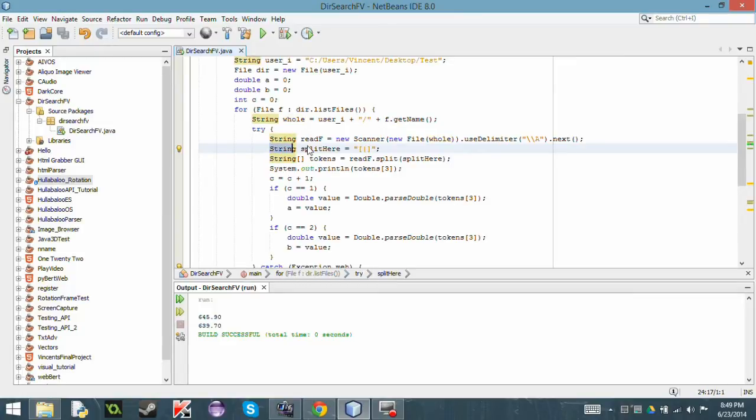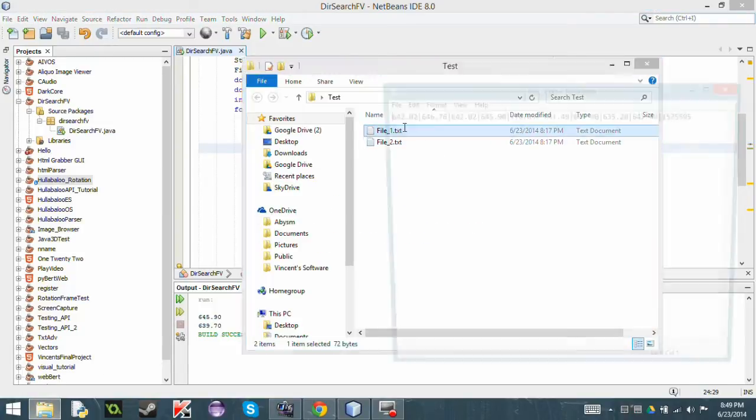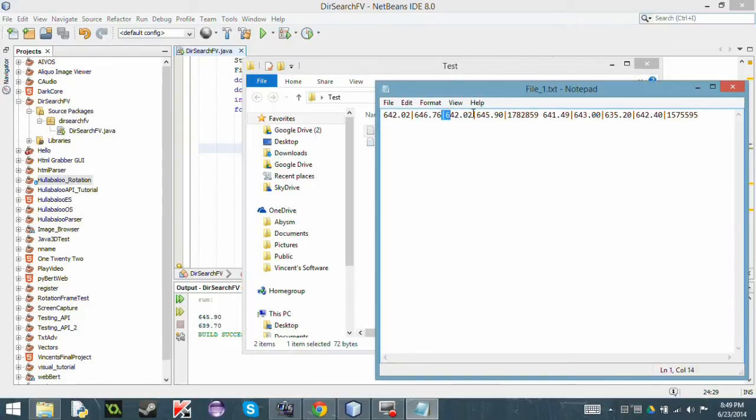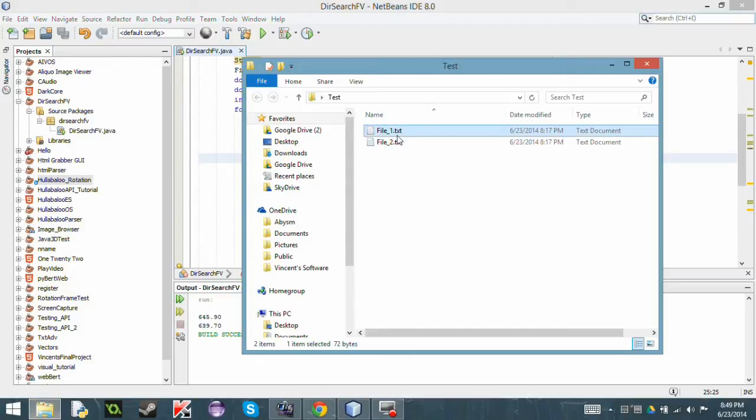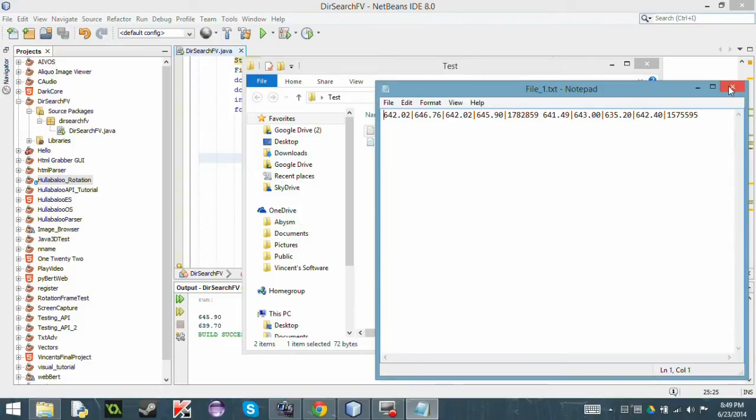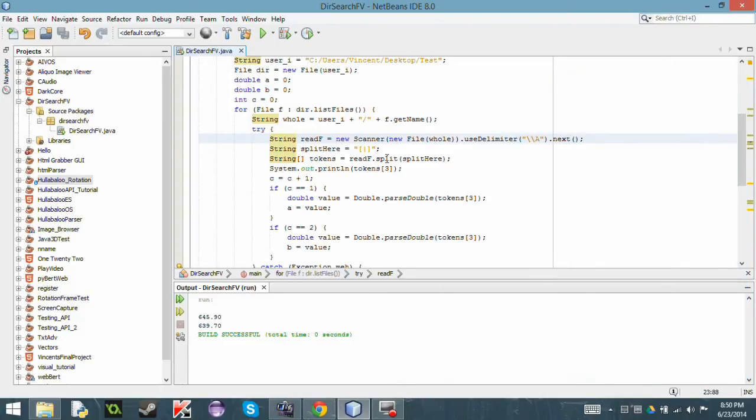So basically, I create a split here. Since he wants to separate the values via pipes, that's how he separates everything. I specified that each value will be separated with the pipe. Now I create a string array. I call it tokens because that's the generic parsing name. I took readF, which is basically what it reads in, the whole file contents. So readF is everything in here.